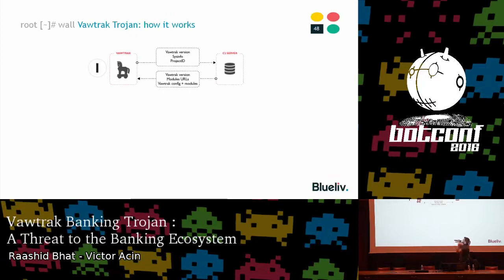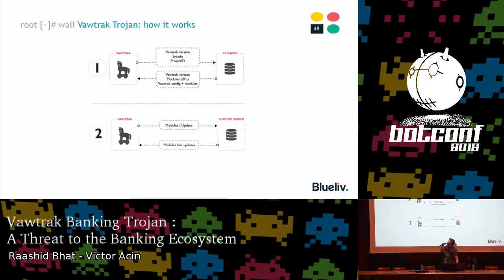So, Vawtrak infects the machine. How does it begin to operate? What's the setup? Basically, when it infects the machine, it communicates with the command and control server, sends all the information we said previously. The command and control server responds with the Vawtrak version, the modules, and the configurations for the different modules and Vawtrak itself.